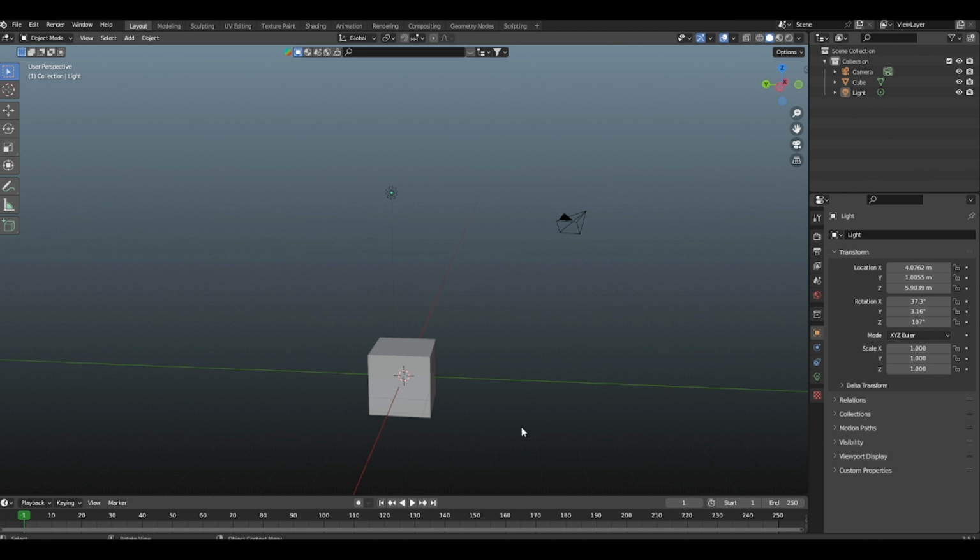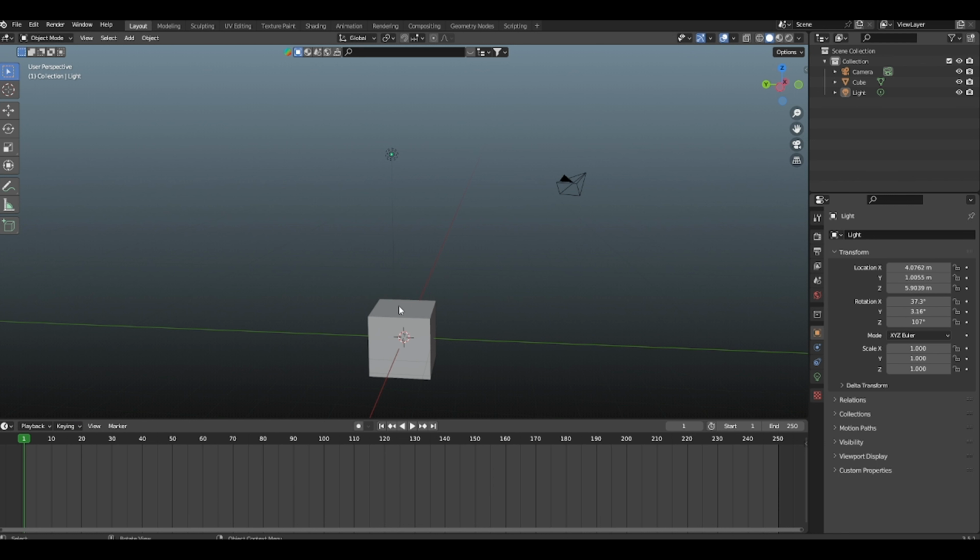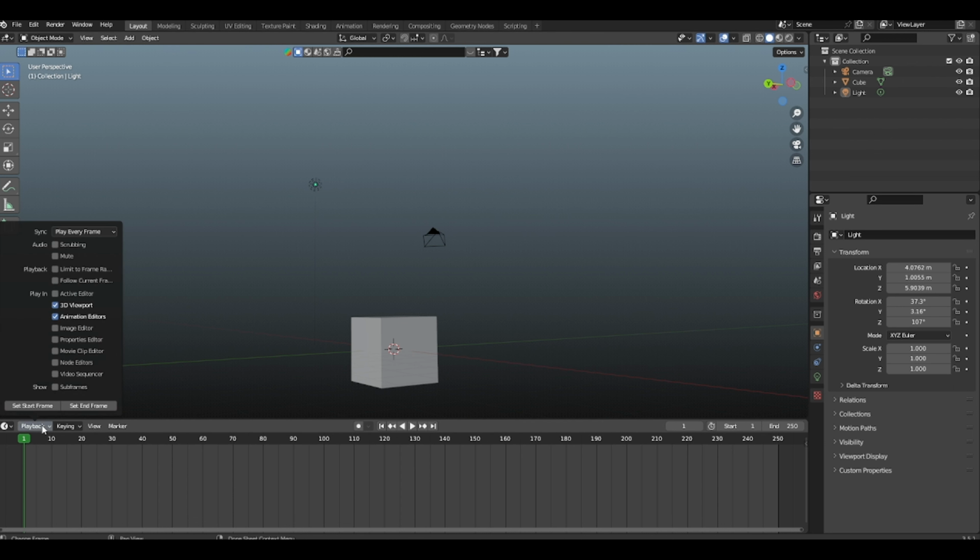So the first thing that you're going to do, of course, is when you're doing your scene, your projects, I just have this default one. I'm just going to show you what you got to do. Just like the old video, I'm going to show you what you got to do first, which is go to playback in the timeline, go to sync, and change play every frame to sync audio, which will make things run way faster than usual.